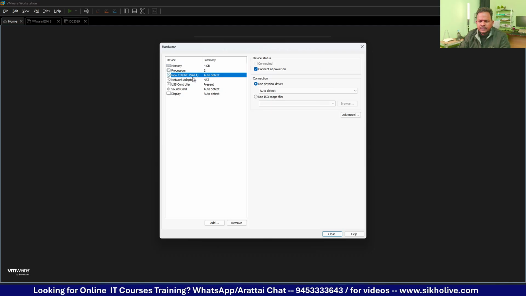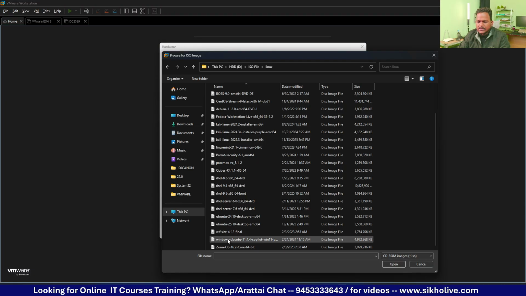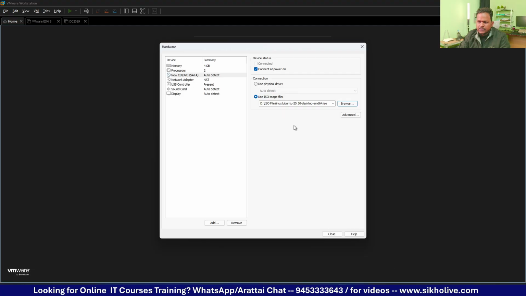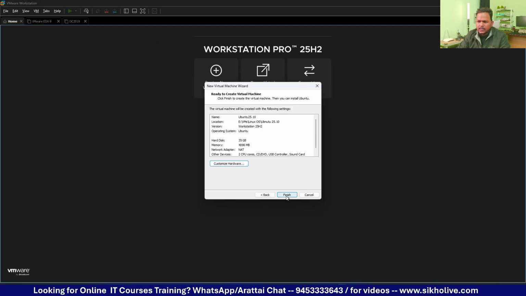Yeah, everything is fine. Now you can see CD DVD. In the CD DVD option, you need to select the ISO file which you downloaded before the setup. See, there is Ubuntu 25.10. So let me select it and then click on close, then finally finish.